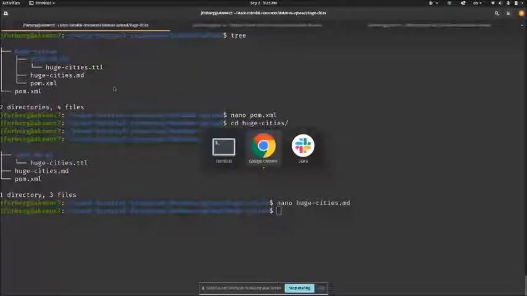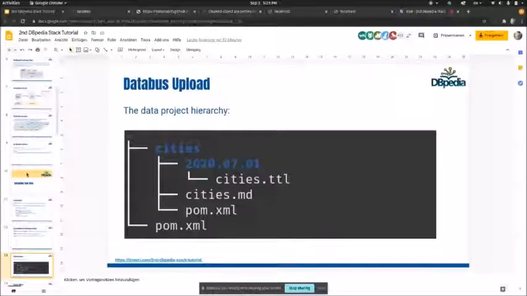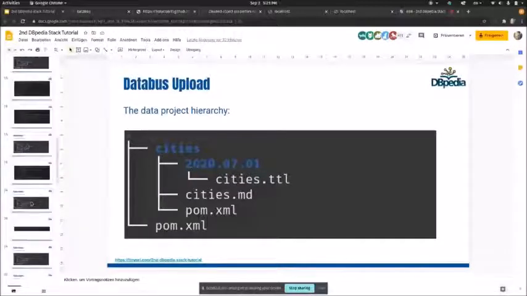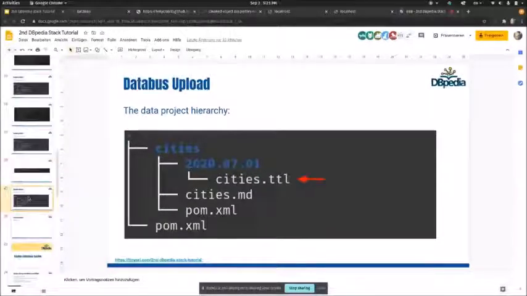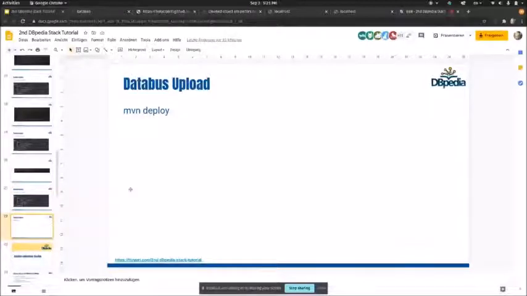And last but not least, we have the data. So inside of the 2029.2 folder, I have my huge cities turtle file that is going to be uploaded to the databus. So I'll skip all this. This is basically all just about what I just discussed. And here is how you run the upload by simply typing maven deploy.